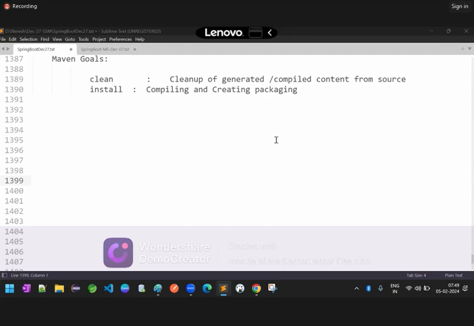So instead of downloading, what we are doing generally? Yeah, we are just making our project as a Maven project. Then it is giving us a file called pom.xml file. What is the meaning of pom here? Project object model.